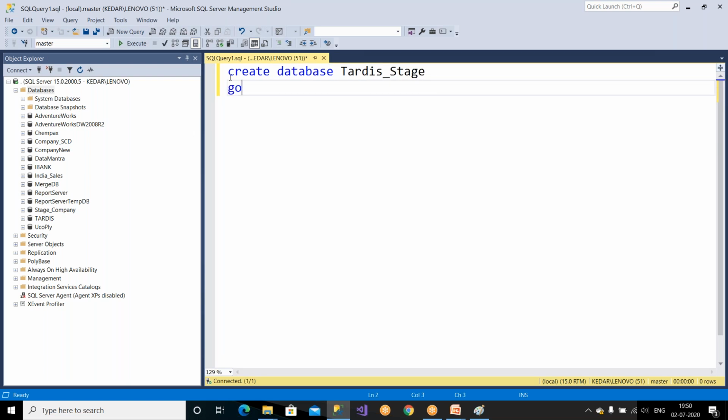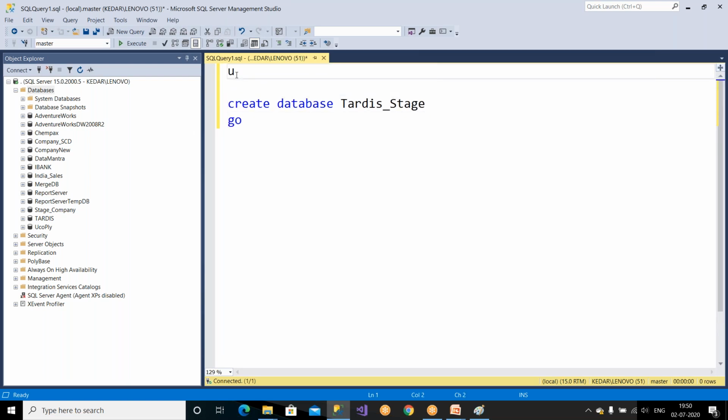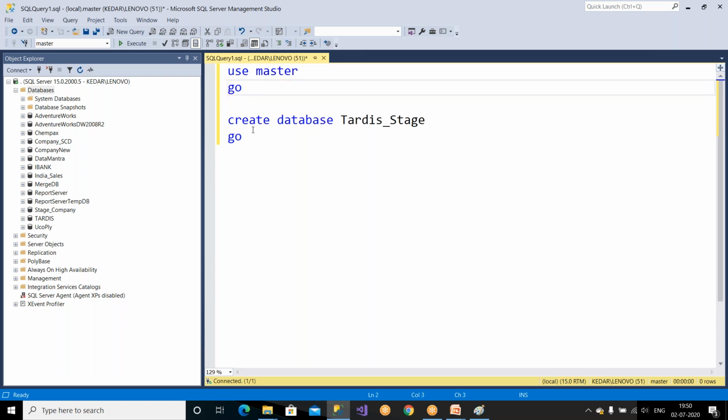Before creating the database, you say use master and go. So this is how, whenever you create a new database, you need to say use master go and create database TARDIS. You should not have a space like this. You need to give it like this, and make sure that the first letter is capital. So creating like this is invalid. I'm clearly telling you, you have to follow proper naming conventions.